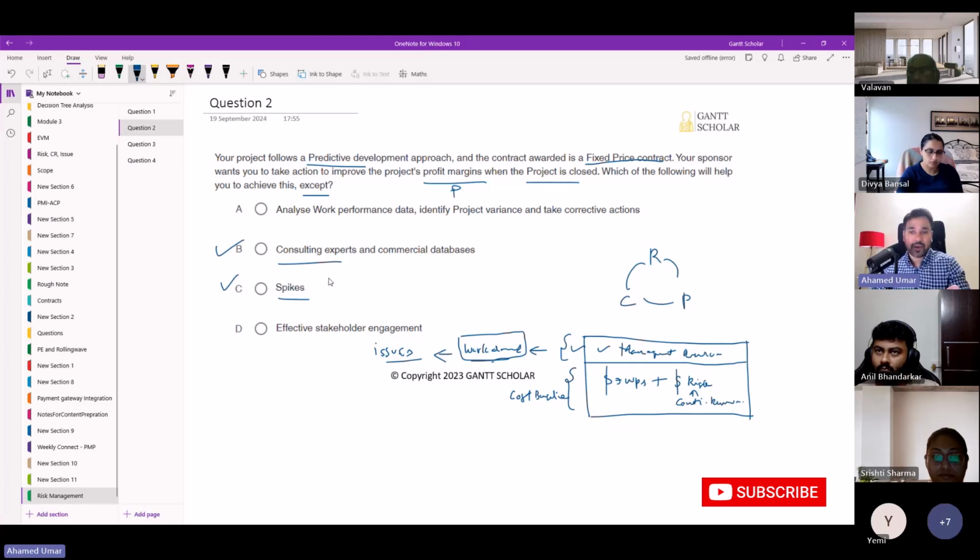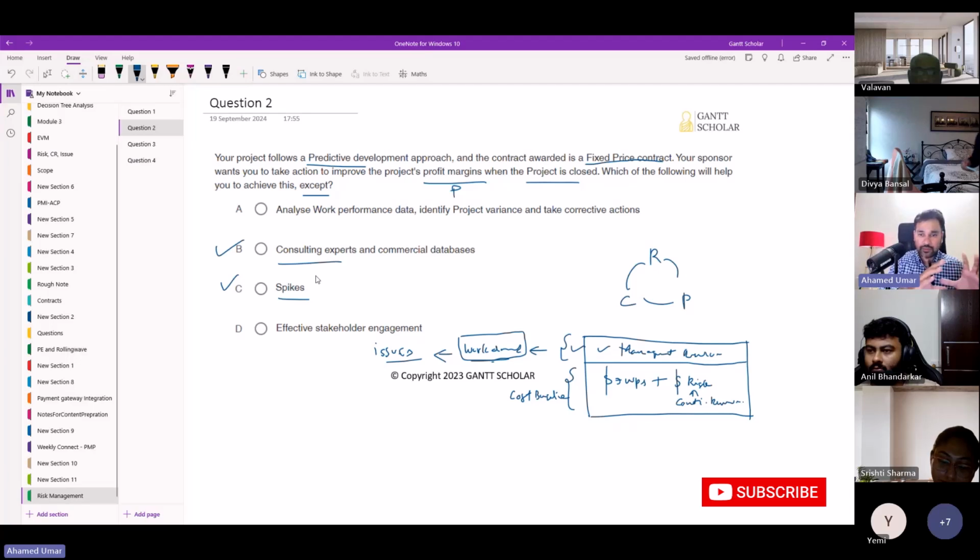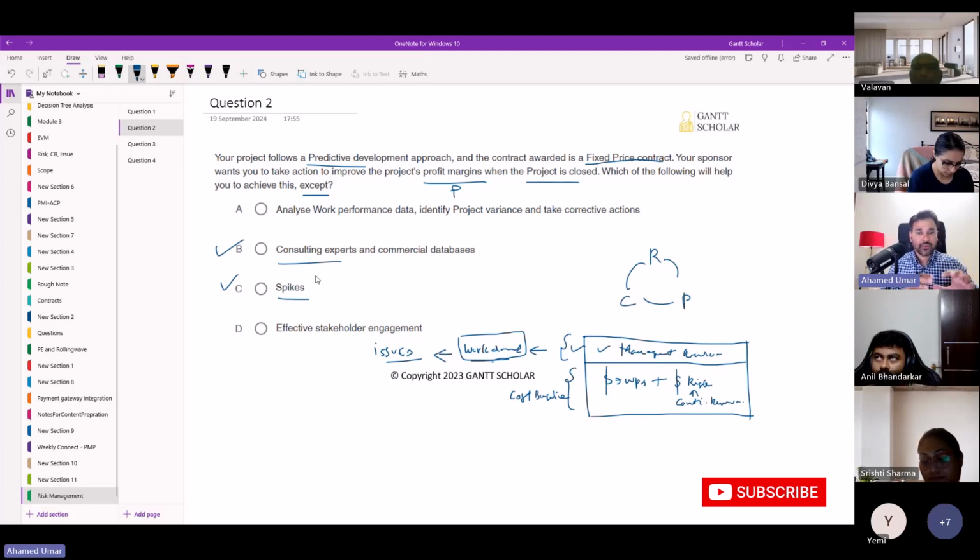But spikes is a fancy name given to experiments. Before doing something, you want to fail in a controlled way to see whether this solution will work out or not. So we conduct a solution spike. We want to validate it. Spikes are another name for experimentation, validation of a solution before we implement that solution. So you can use spikes even in predictive projects.